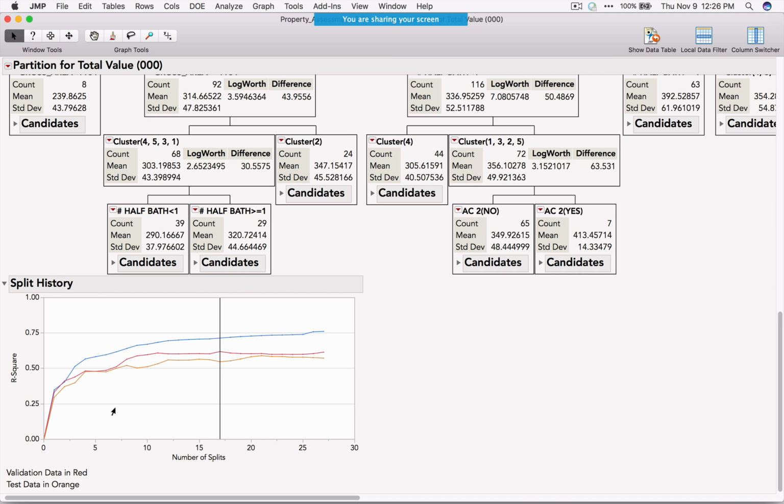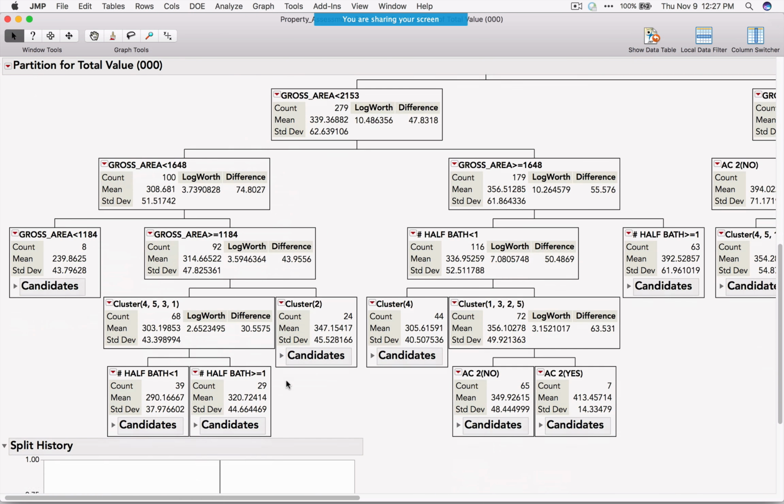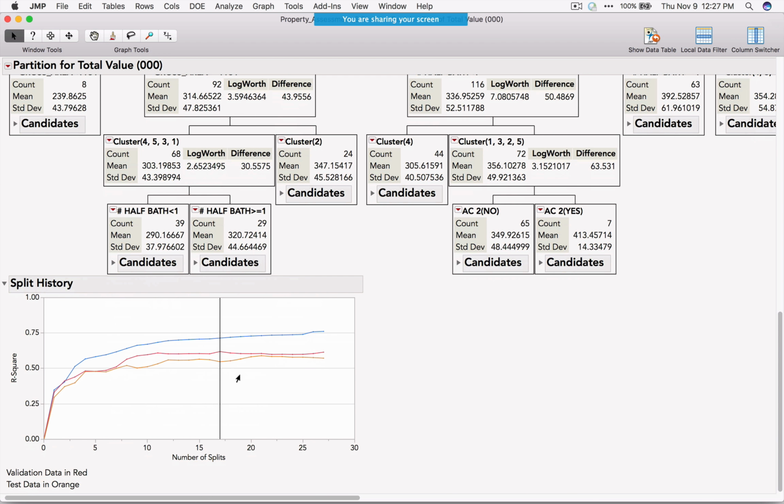test data. So what the model does is it'll continue splitting until it finds the maximum value for the validation R-square. And then it'll continue splitting for 10 additional splits. And if it sees no improvement beyond that maximum value, it'll prune the model back to that point. So this line at 17 splits is our final reduced model. So that's the model that gives us the maximum validation R-square. Now JMP doesn't use the test set in any way, but it simply plots the R-square for the test set in the same plot.